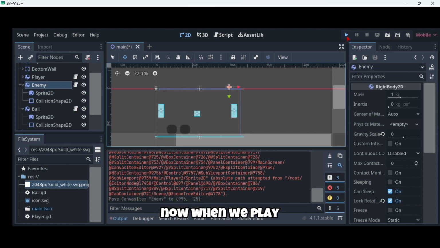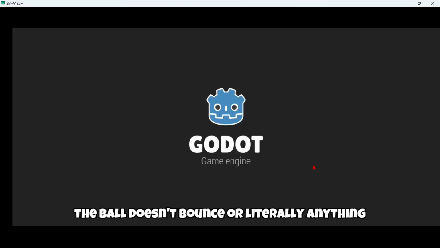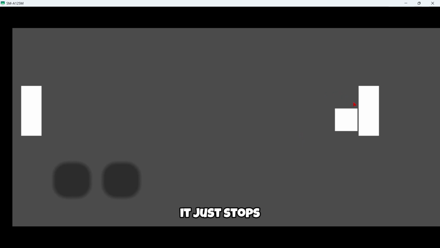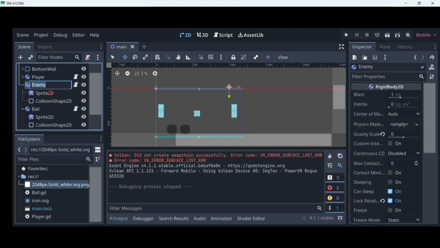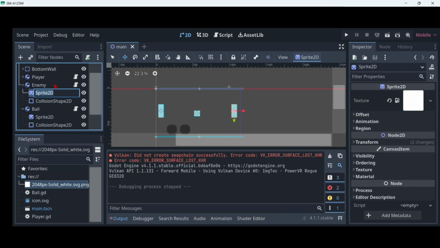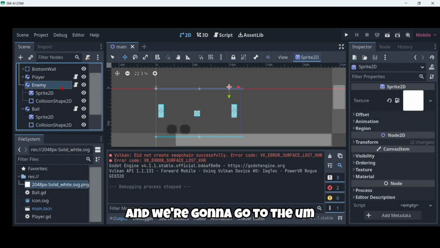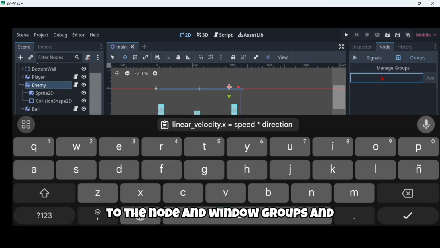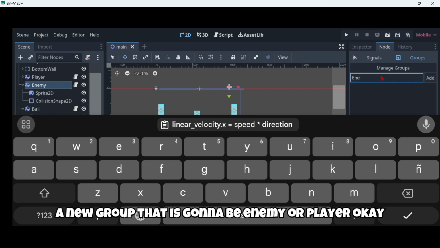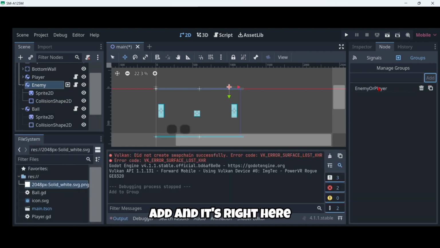Now when we play, you're gonna realize that when the ball collides with the enemy, actually nothing happens. The ball doesn't bounce or anything, it just stops, but it continues on its track. So firstly, we're gonna select our enemy, go to the node window groups, and create a new group that is gonna be enemy or player. Add, and it's right here.